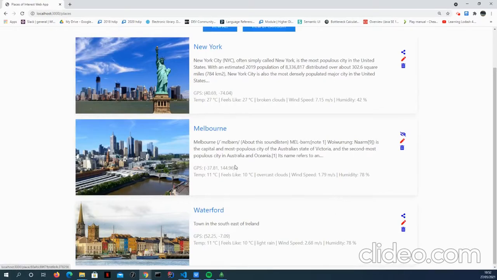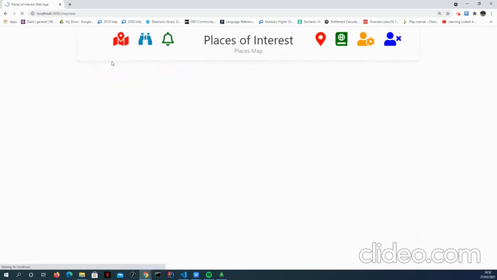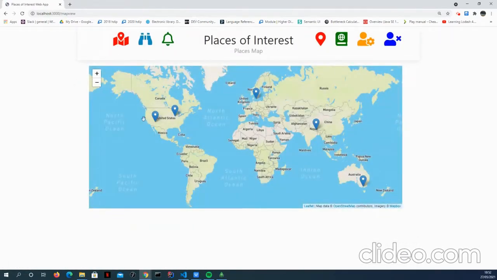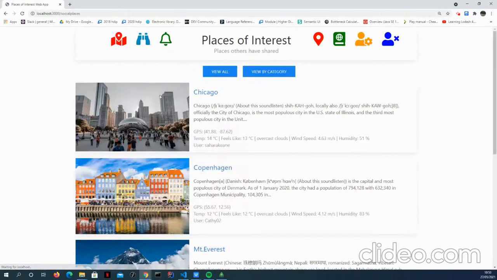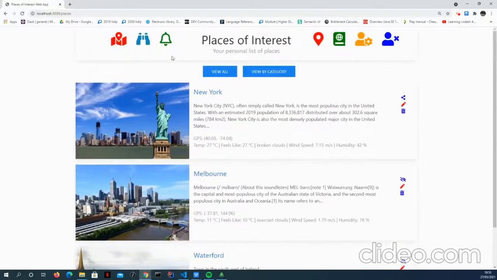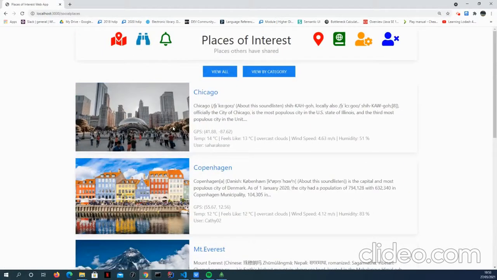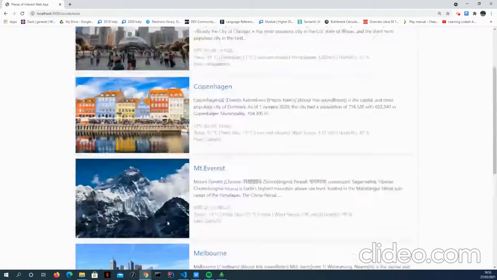So here I have my new place. Currently, this is personal. It's personal for this user, so it's not going to show up on this map. See, we have nothing here around the Waterford area. It's not going to show up here because we haven't shared it yet. But I quite fancy sharing it now with other users using this app. I've just shared it, so now I can see town in the southeast of Ireland.